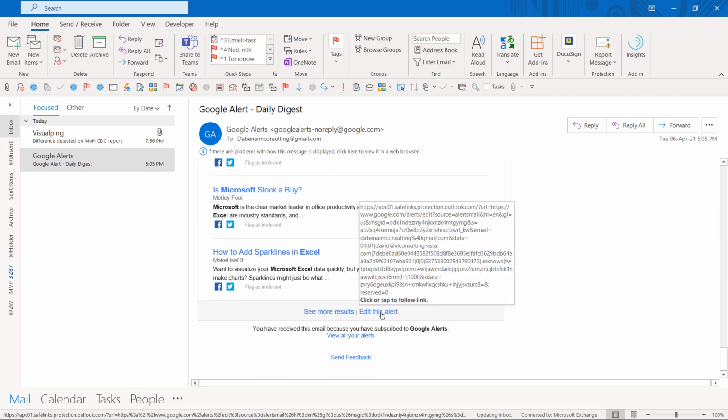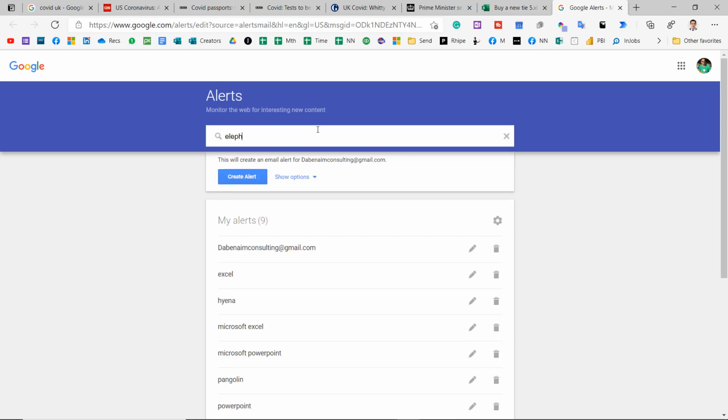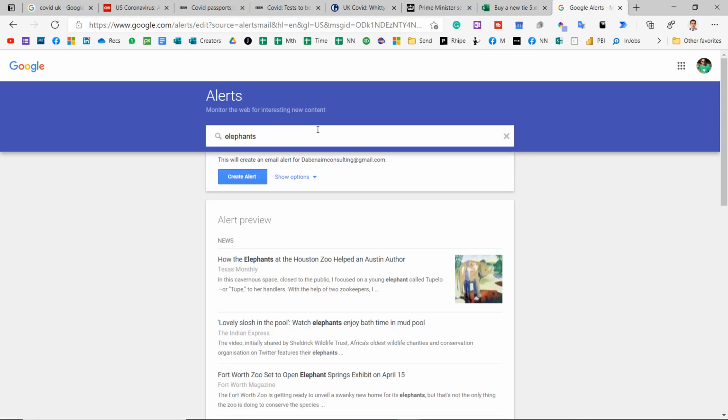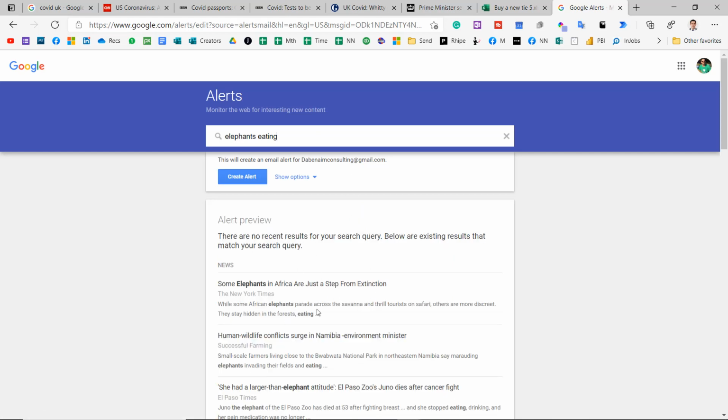So I can click edit this alert, and then it takes me to the website. So it's google.com/alerts, and then you sign in with your Google username and password, and then you can write in what your alerts are. It's pretty easy. You just say you want to be alerted by elephants eating. We'll give you a bit of an alert preview there, and then you can create an alert.